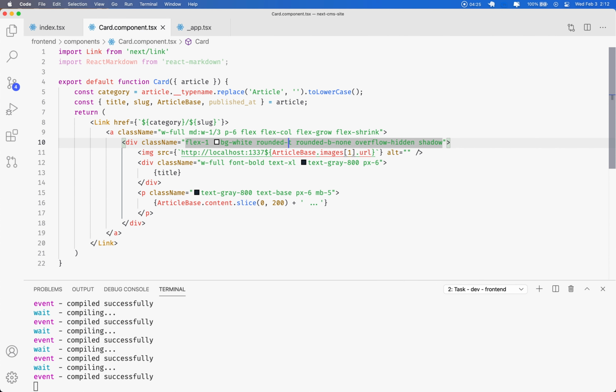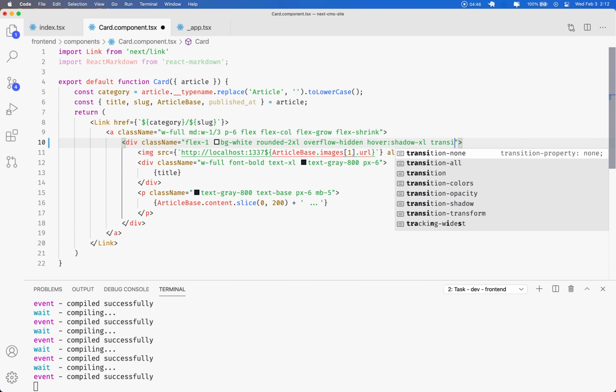We're gonna use rounded 2XL. We want to make it really round. And then we're gonna just do rounded be nothing. We want to do whole rounded. And then overflow hidden. We want to do a hover is when I want to get the shadow of 2XL. And then we want to add a transition property of shadow. Okay, so I think here we go. That's how we get that.